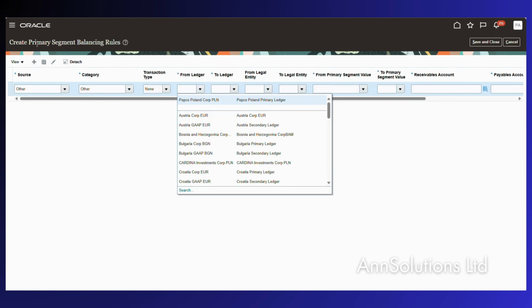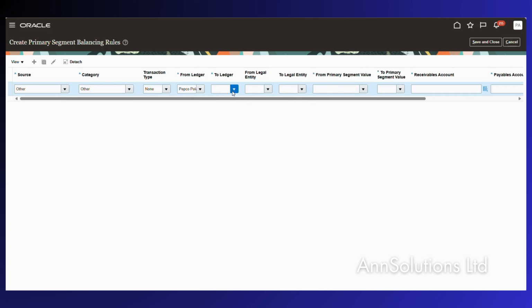Because see, I'm trying to put the primary segment balancing rule for the ledger. I need to put the ledger. So let me put this ledger. The ledger is going to be the same for me because they belong to the same ledger. I'm not putting any legal entity. I'm putting this one primary segment and two primary segment.